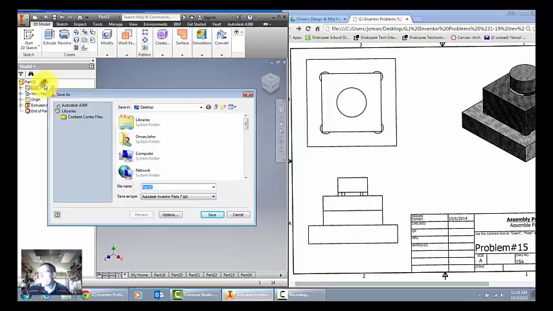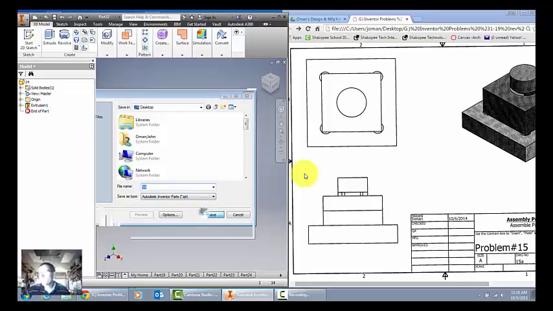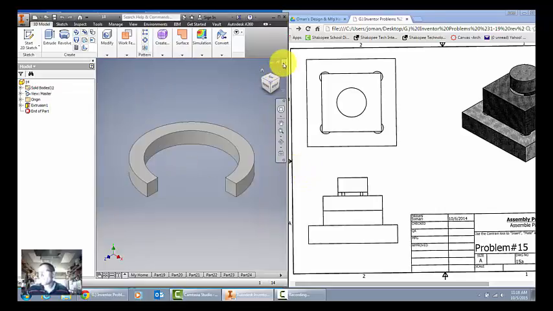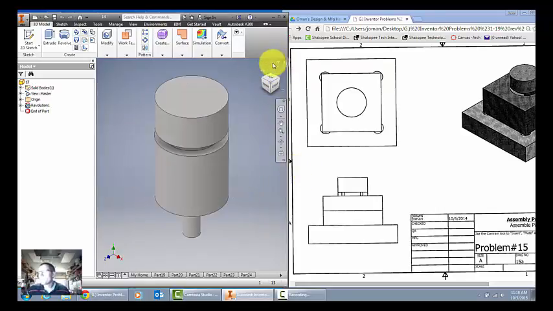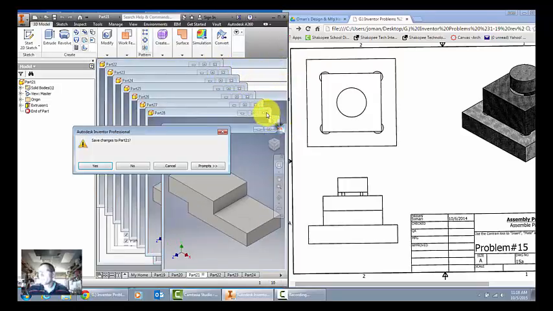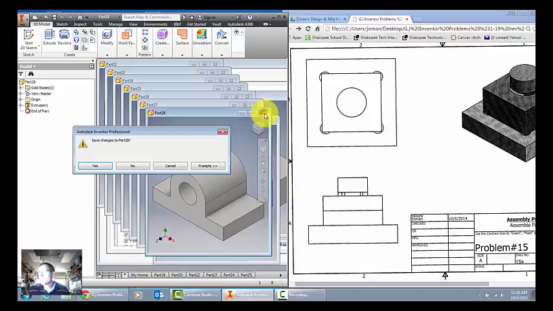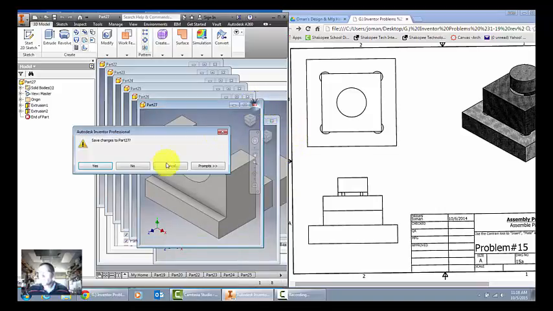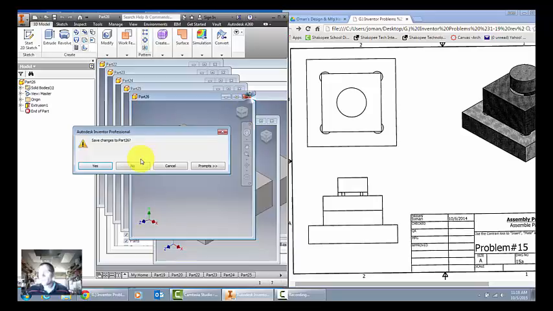We will save that. Alright, I'm going to start closing all these files that I have, because I have a lot of them open, because I want to have enough memory for the assembly to happen. We do not need these open anymore.